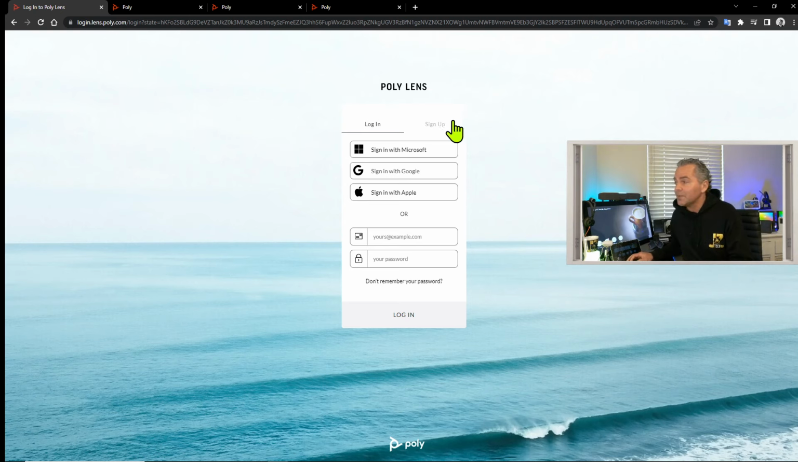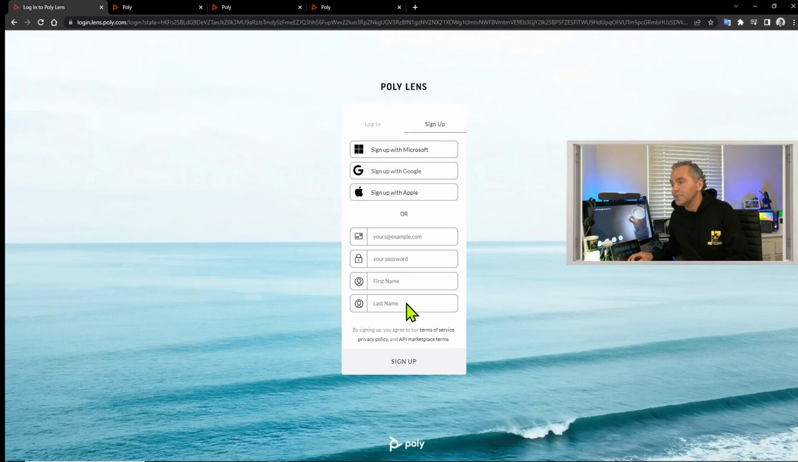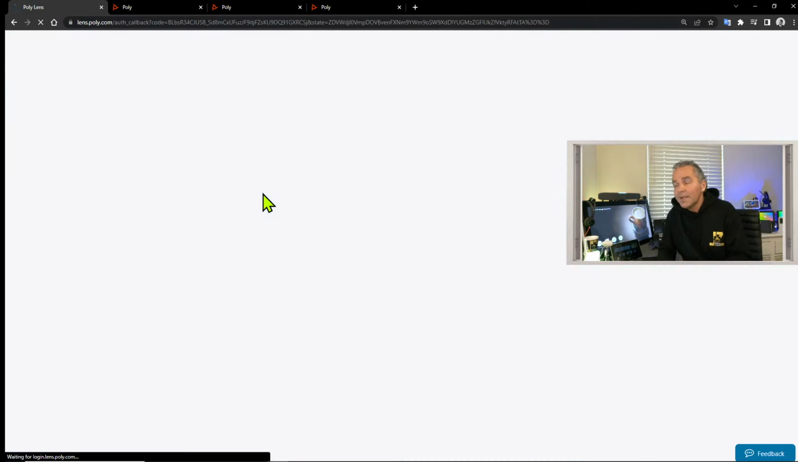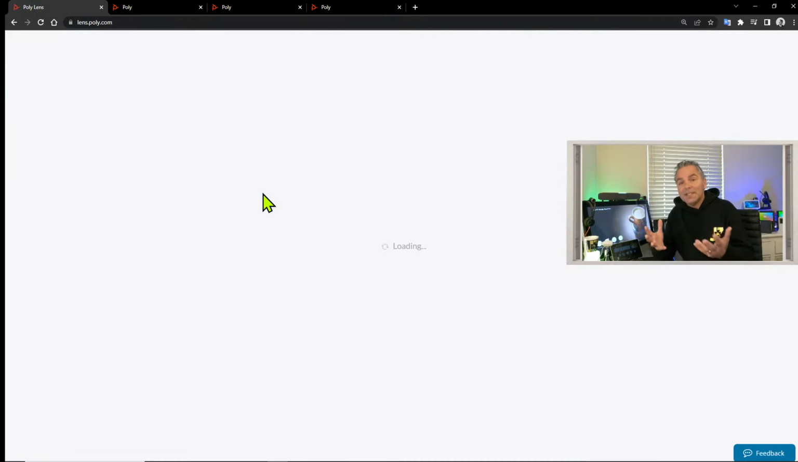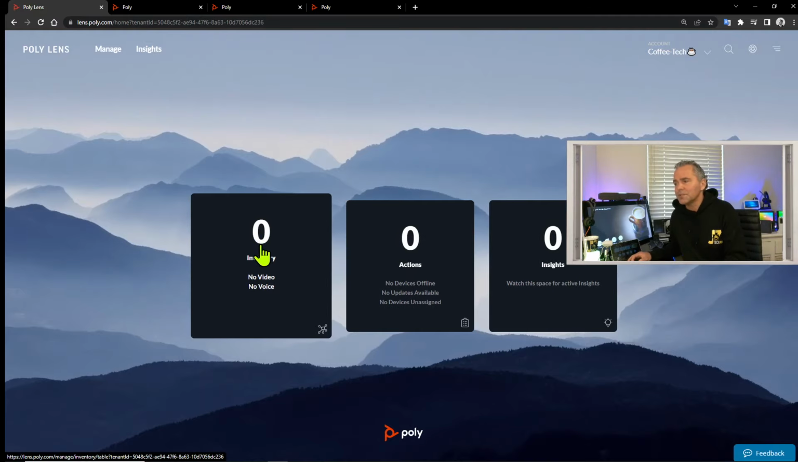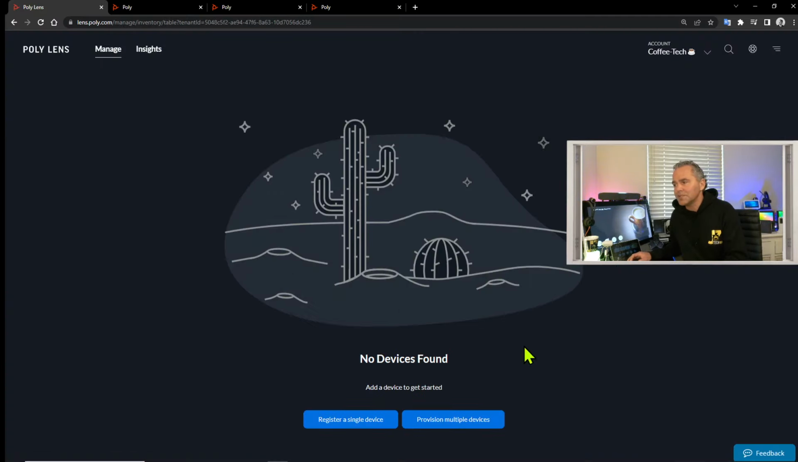So you can sign up here for a free account, just very easy. And you sign up with the platform you are using, and then you log into PolyLens. So let me do that now. I have an empty tenant here, so I wanted to show you the exact experience, what you need to do to get your devices into PolyLens. So as you can see, my inventory is 0 and there are no devices at the moment.